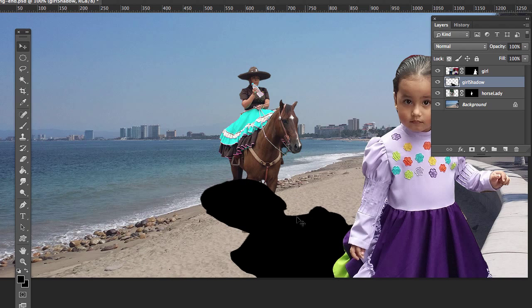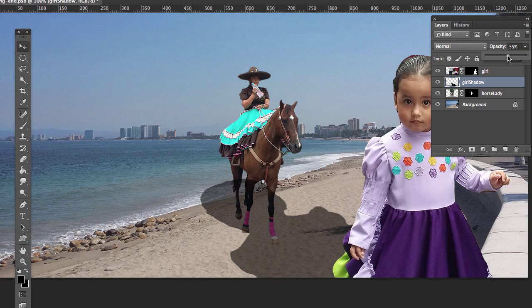So now I've got this working like that. Then I can just go into the opacity and just reduce the opacity of the shadow, like that. There you go. Make it very faint, perhaps, to make it even look more real.